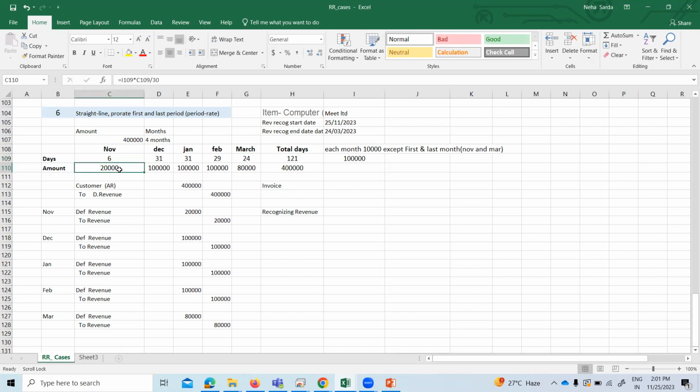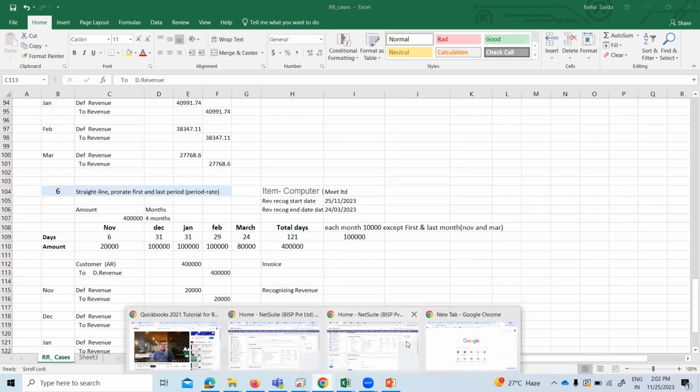So here you can see how we have calculated amount for the month of November: amount of rupees 1 lakh into number of days, that is 6 in this case, divided by 30. Whereas in the month of March, you can see the calculation: rupees 1 lakh into 24 days and overall 30 days. Now, here are the journal entries at the time of invoice: accounts receivable account debit to deferred revenue, whereas we are going to defer this revenue from November to March, full 4 months period. Now, let's go to the application.